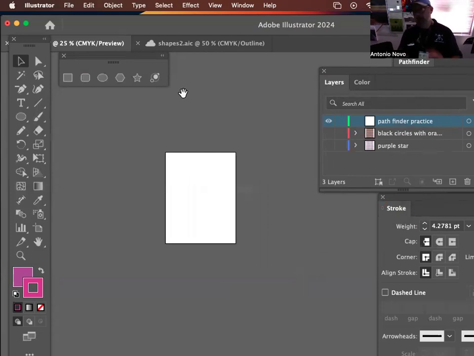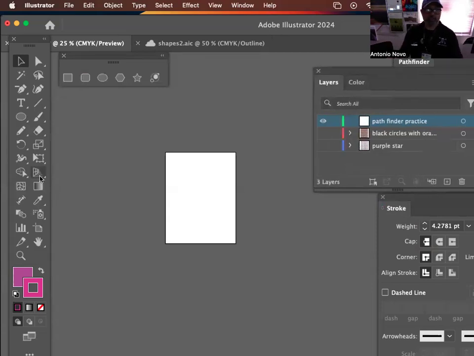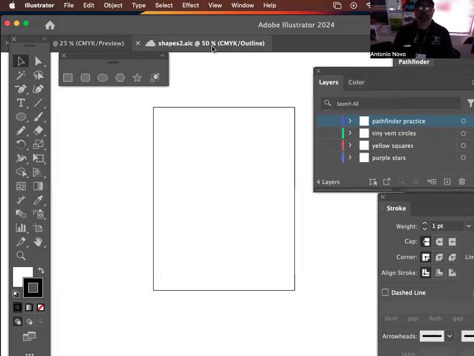Pathfinder's the one where I showed you where you can cut shapes or add shapes. And then there's the blend tool too, but the pen is different. The pen tool is different. You'll see. All right, Pathfinder practice. Everybody come on here and do this. Okay, so what did I do on this one?